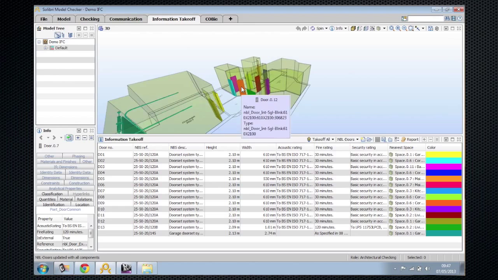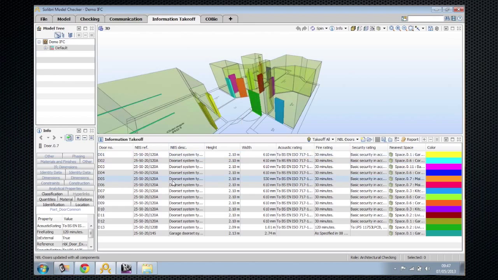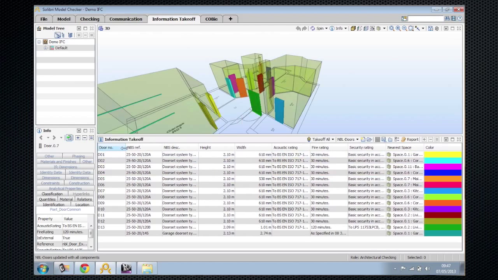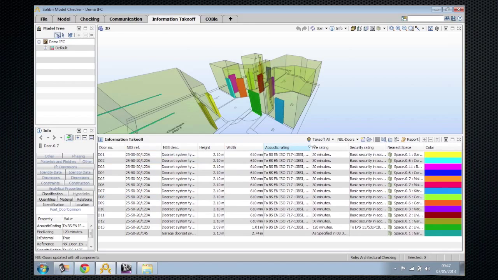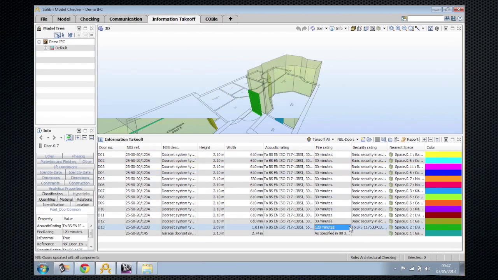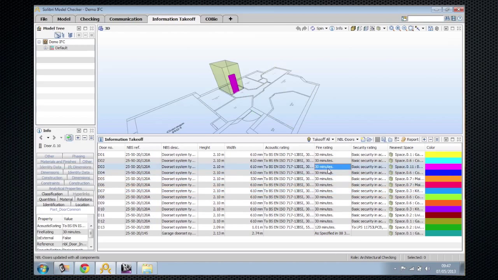And there's the connection between the 3D model at the top and the property sets in the door schedule at the bottom. So we can see the door number, the NBS reference and title. We can have any of the geometric properties that we wish. But then the key performance properties that have been mapped between NBS Create and the IFC all come through there. So the 12 internal doors with basic security, 30-minute fire rating, and the external door with 120 minutes. So the information flowing all the way through the BIM process and then being there in an open format at the end.